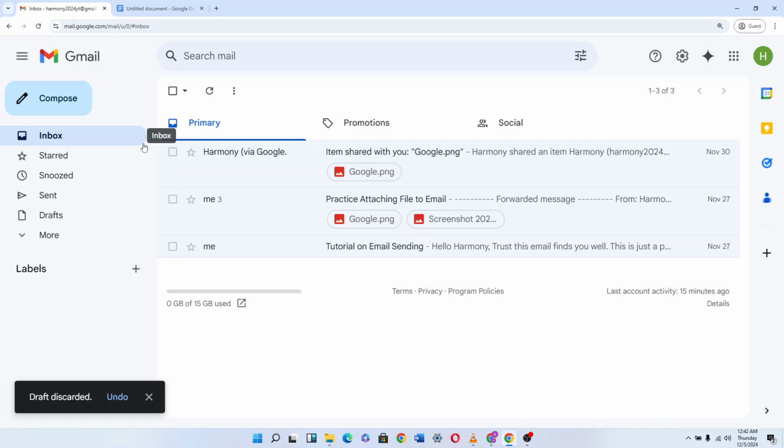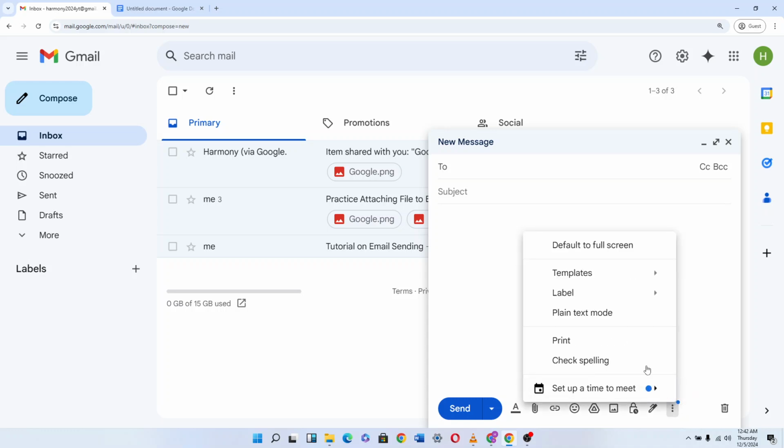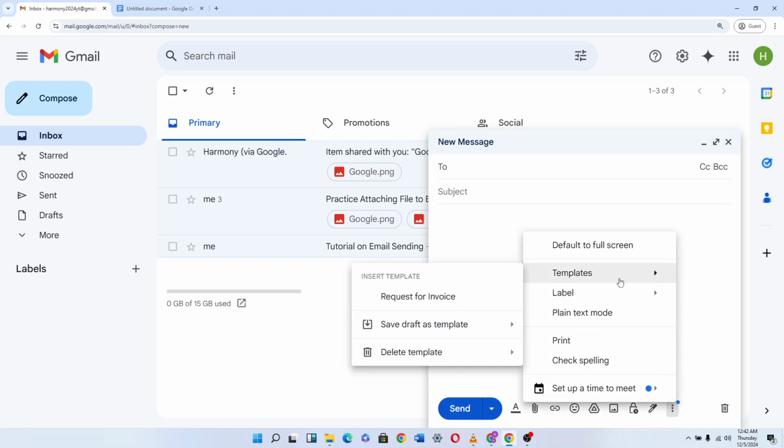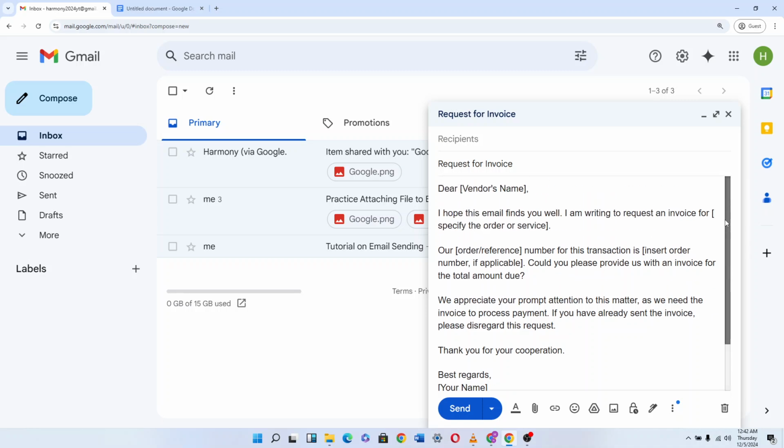So let's delete these drafts, and let's say for example we want to send a fresh email that relates to invoice request. You just click on compose, and then you come to those three dots at the bottom of the screen, these three dots that has the blue dot on top. You click on it, and then you come to templates and see the one we just saved here. It says request for invoice, and so we'll click on that and our template is here. So you just fill in the blanks and you're good to go.